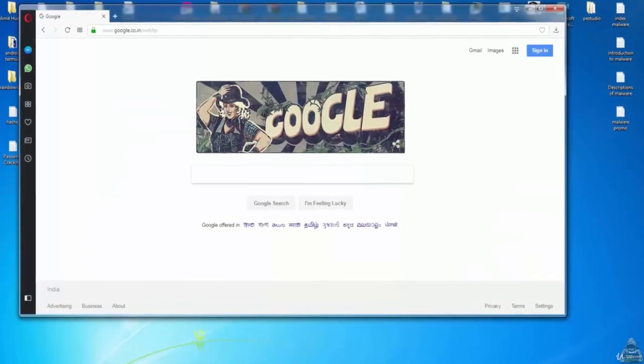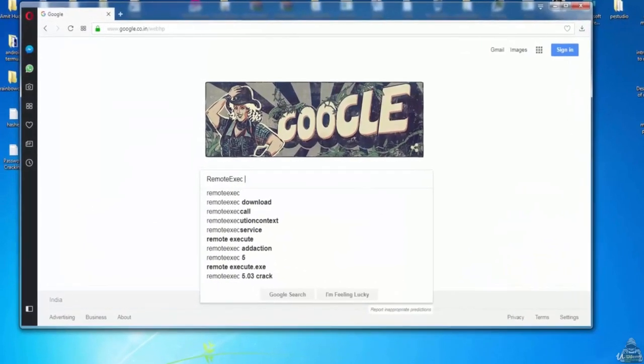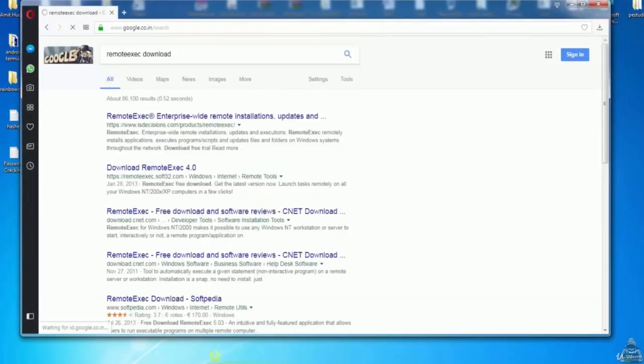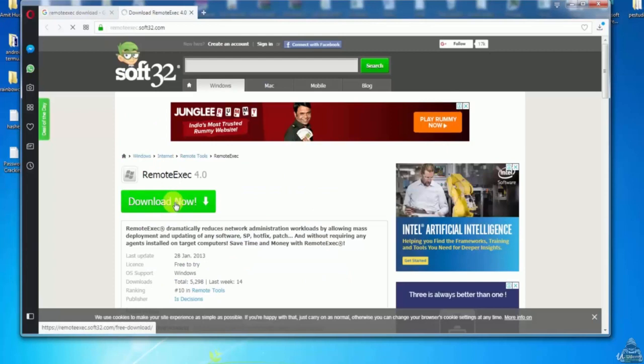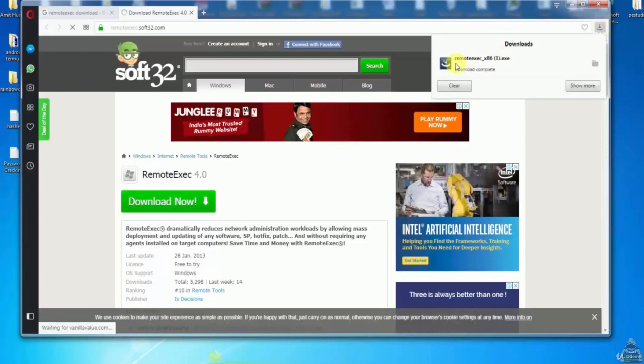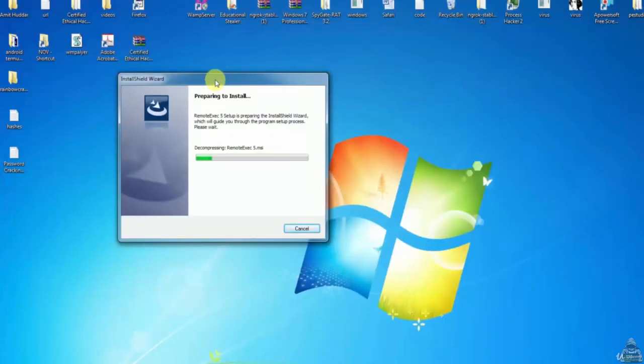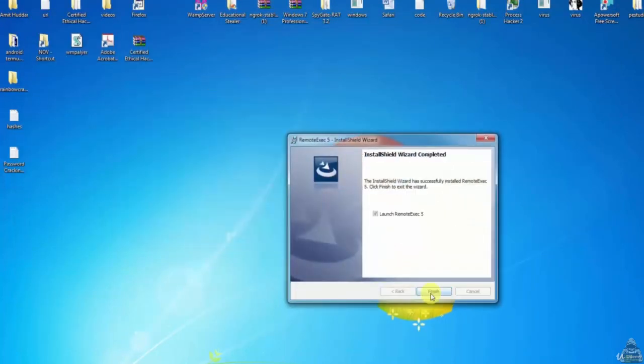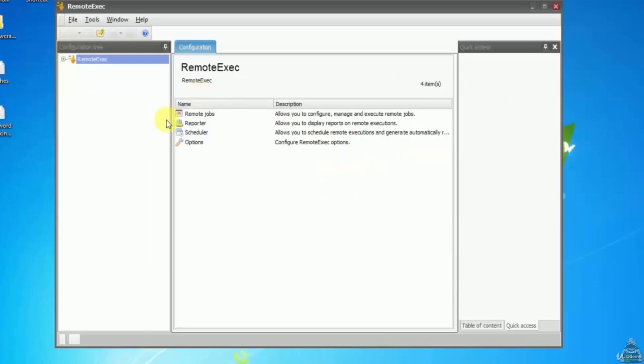So let's open the browser, search RemoteExec, download, and click on the download RemoteExec 4.0 link. remoteexec.soft32.com opened here. Let's download RemoteExec. So click on the download button. Downloading is done and installed. Installation of the exe file is pretty much simple, so I'm just skipping it. Once you install, then launch RemoteExec.